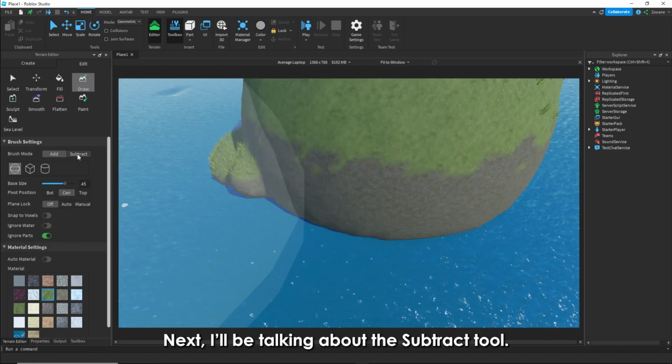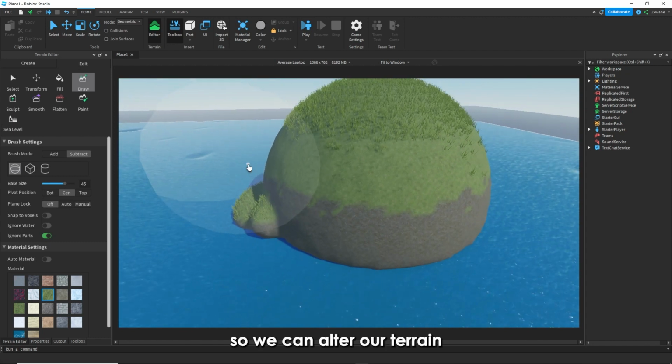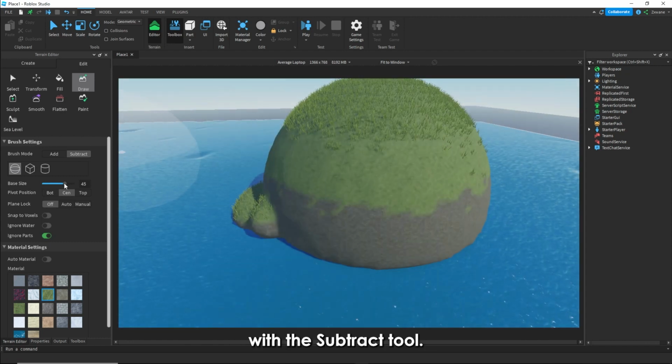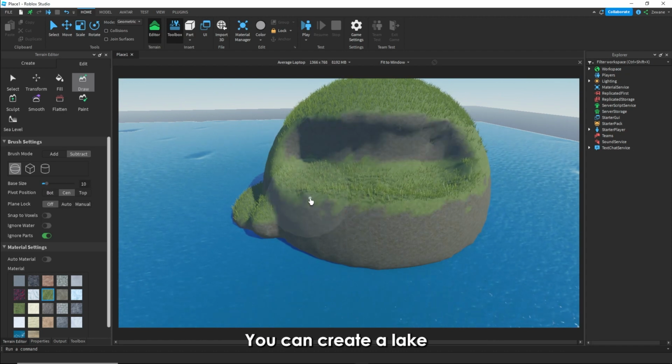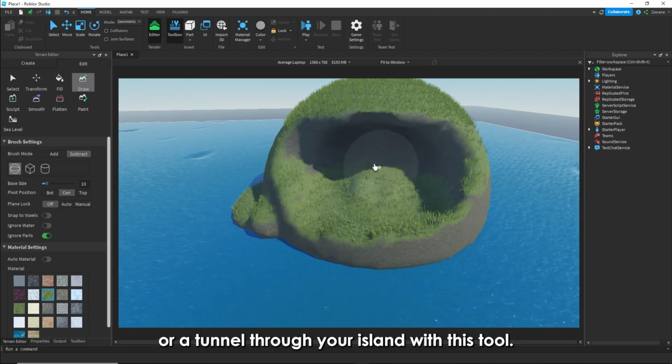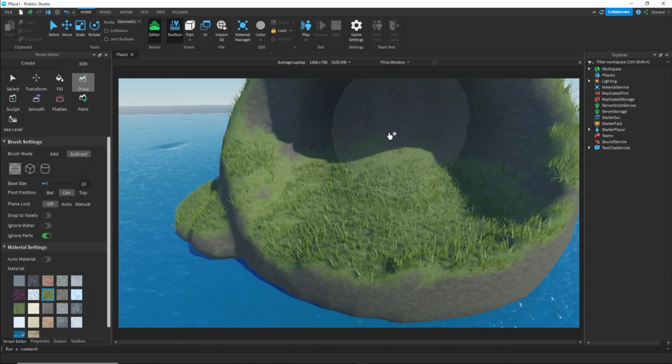Next, we're talking about the Subtract tool. So we can alter our terrain with the Subtract tool. The Subtract tool removes terrain in the brush shape. You can create a lake or tunnel through your island with this tool.